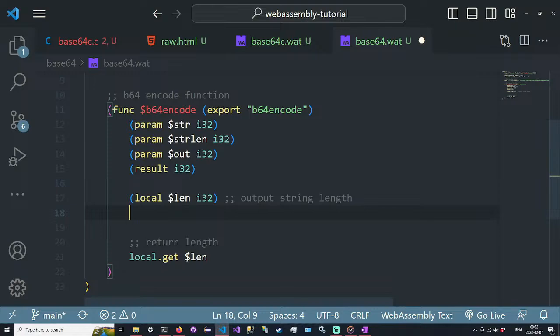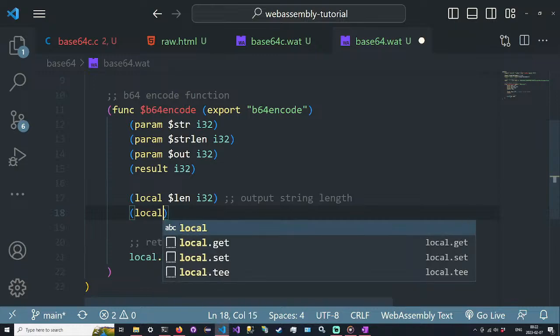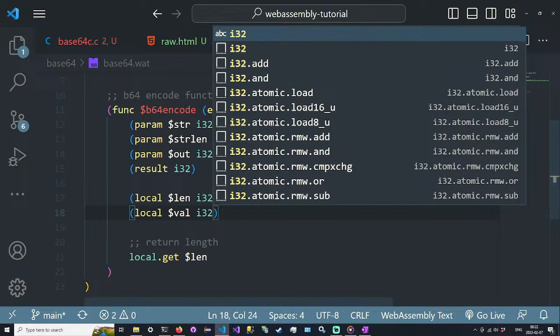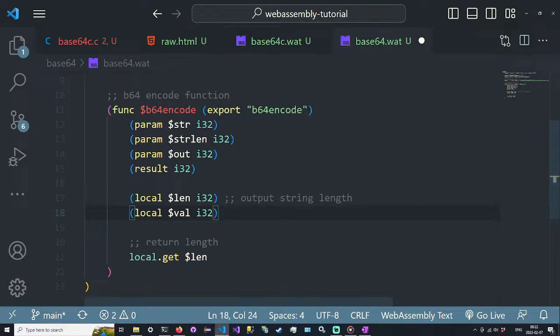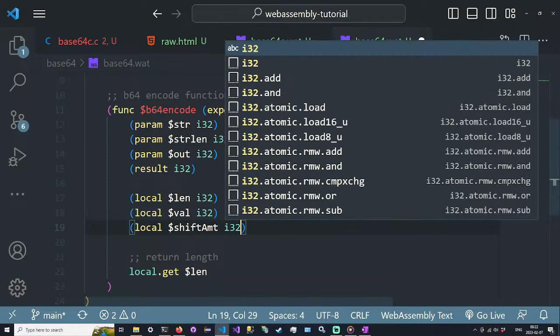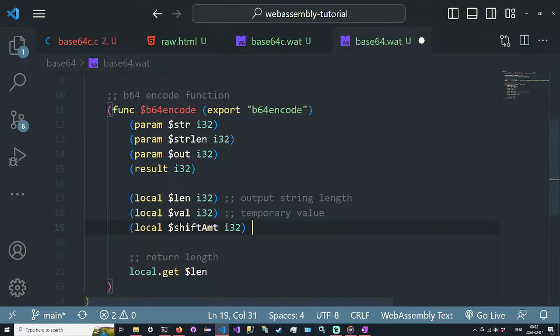Okay. We'll need a temporary value, a local value. Also I32, and we will need to save this. Although we may be able to get around it, actually, no, we will need this as a local variable. Temporary value, then local shift amount. This is just going to be a variable that we use to shift.